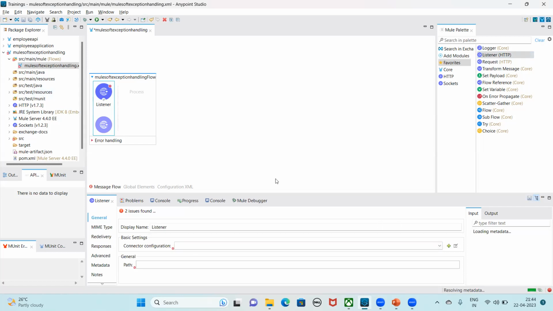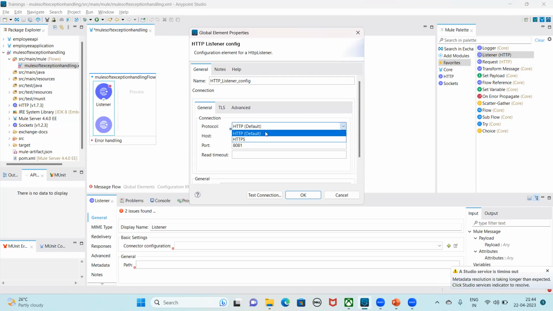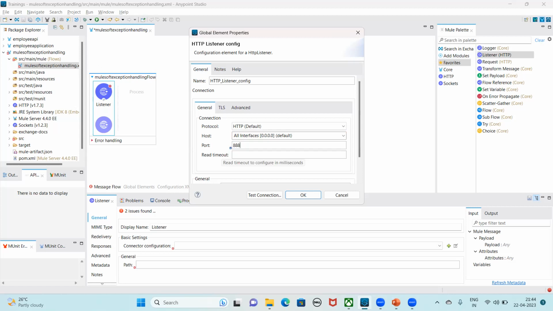Now here we have to create one listener interface. How do you create that? Just click on the plus mark, then it comes with the default protocol HTTP, the default host localhost, also usable as 0.0.0.0, and the default port is 8081. You can change it to any port as required.